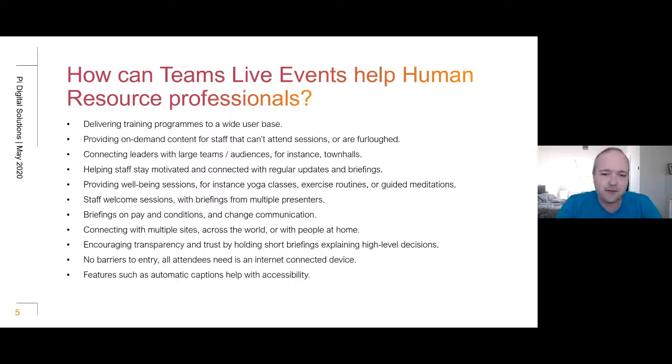Okay, so how Teams live events could help human resources. These are a few use cases. I'm not going to read them all off the screen because you can see them yourselves. One of the things straight away that jumps out is delivering training programs. With live events, as you can probably tell from your experience of being in this live event, it is kind of a one-way communication. So I'm sitting here, I'm talking to you guys, you can't talk back to me. That's how it differs from a Teams meeting.